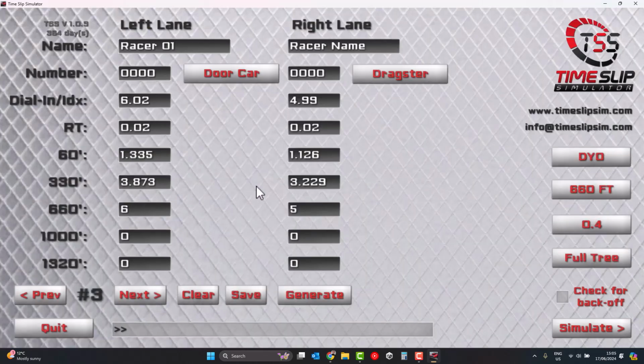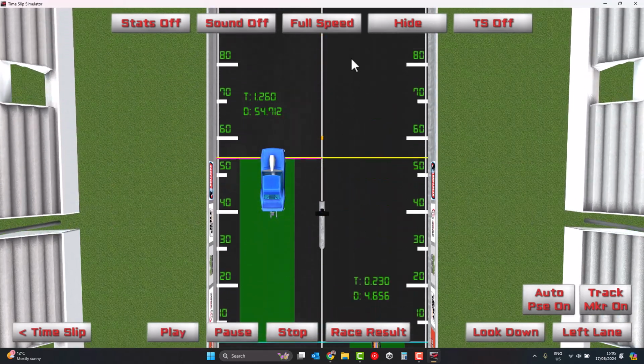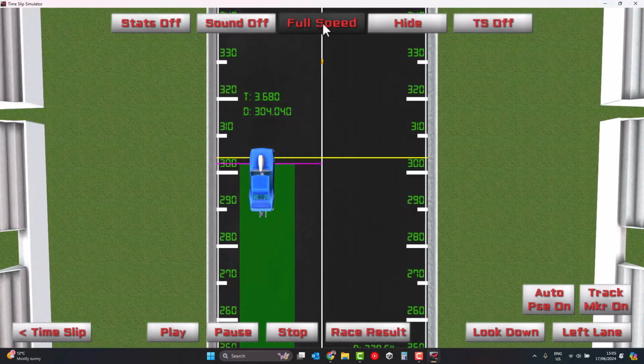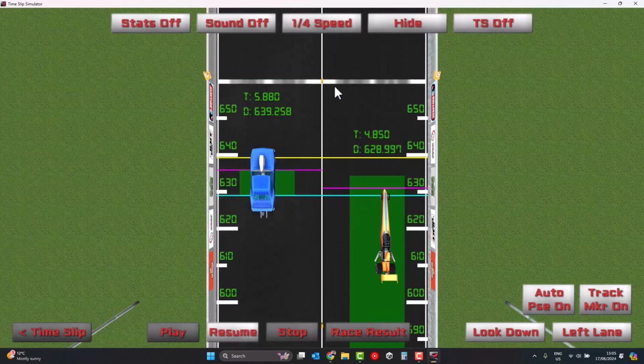In this next example, the left lane is braking out, so we've got a 602 dial-in running 6 seconds, so going to be 200s under, and then we've got a 499 in the right lane running 5 seconds, so 100th over. We'll do the same again, we'll play the race. Slow it down. Pause it. Okay, so let's just refresh.